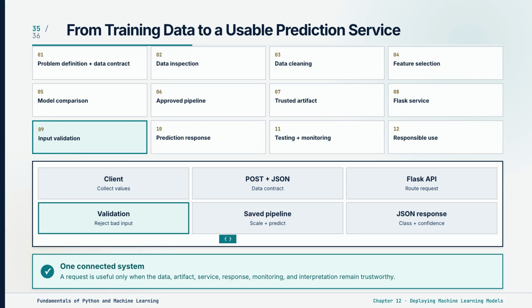After selecting the approved approach, fit the final pipeline and save it as a trusted version artifact. The Flask service loads that artifact when the application starts. Each prediction request must be validated before its values are arranged in the model's expected feature order. The API returns a structured JSON response that the client can interpret. Finally, test successful and unsuccessful requests, monitor the service, protect sensitive data, and review whether the model remains appropriate for its intended use.